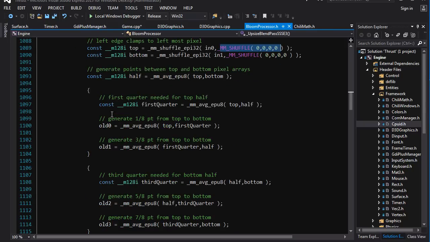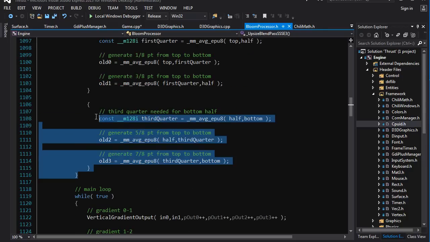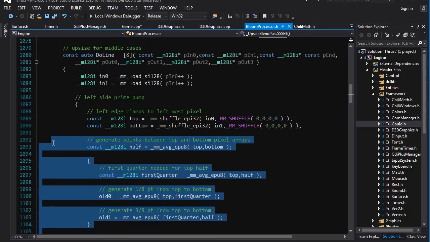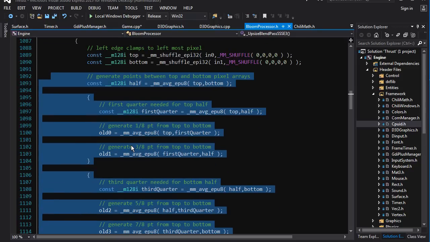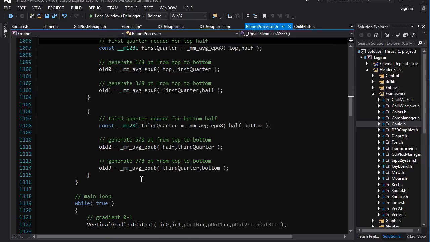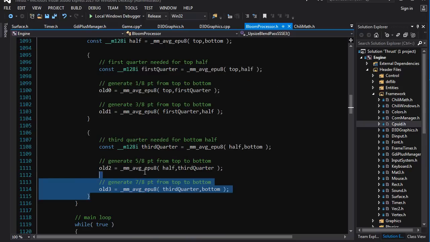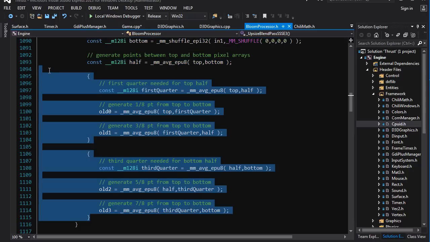And here, this is interesting. So for the main loop, for the first part of the loop here, you can't do this inside the main loop.